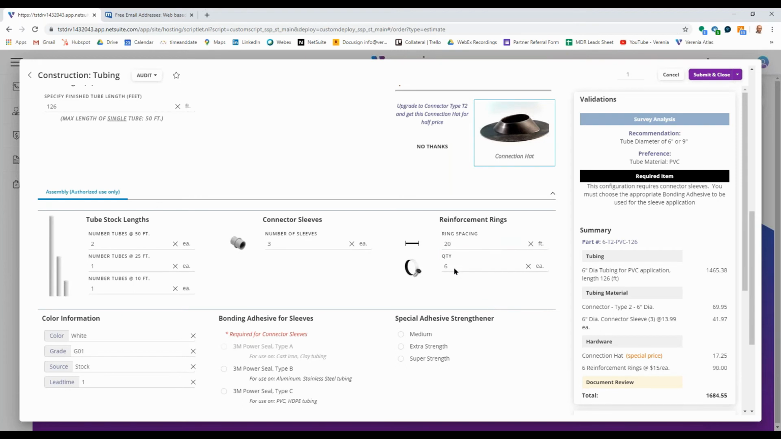So we make that change. We see it reflected here and then also here in the summary. Now also, because I have four different tubes that I'm going to put together, I've got a new validation that comes up. It says, because I'm using connector sleeves, I've got to choose a bonding adhesive or a glue, right?